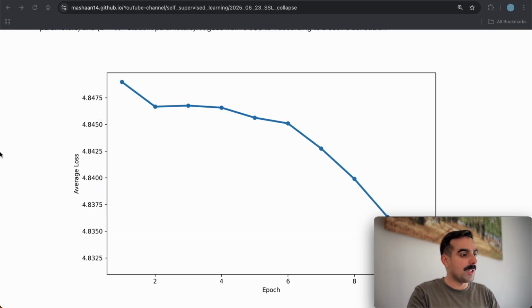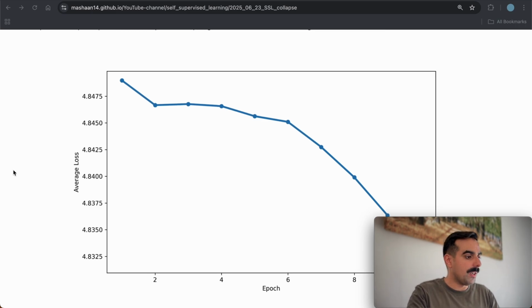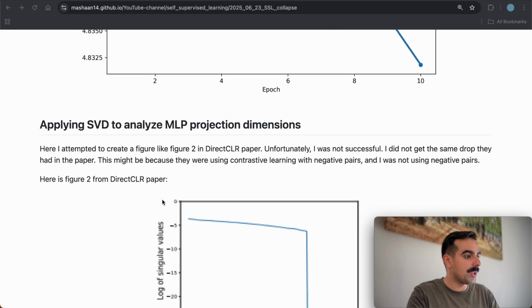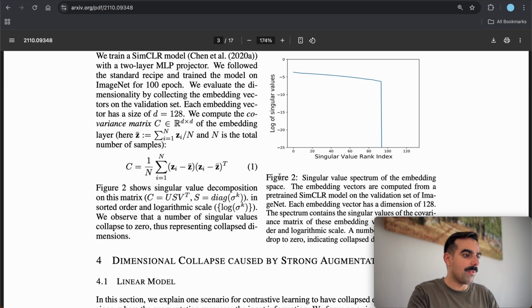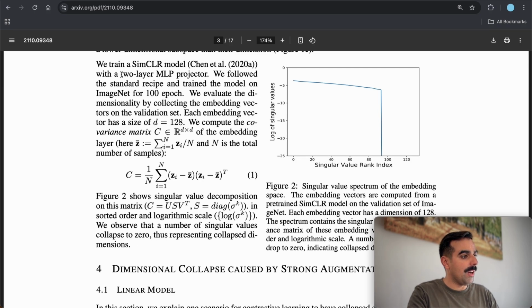One last thing is, in this experiment, I was testing the singular values of the dimensions on the projection layer. So applying SVD to analyze MLP projection dimensions, I was trying to replicate this figure from the arXiv paper. This figure here, figure 2. So what they have done, they took the output of the two-layer MLP projector, which has the size of 128 dimensions. They compute the covariance matrix, and they apply singular value decomposition on the covariance matrix. And they plot the singular values, actually the log of singular values, and they got a collapse in the singular values. So they got this huge drop in the singular values. I was trying to replicate that.